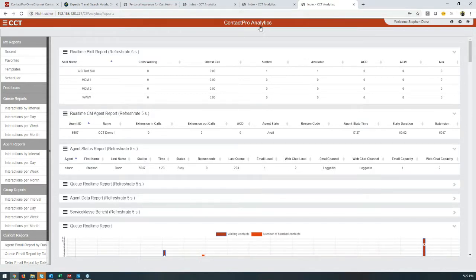And ContactPro Analytics does have a real-time dashboard that provides real-time data based on skills and queues, as well as agents. So supervisors can always see and check the actual status and performance within their contact center based on queues and agents. Of course, this is multi-tenant ready, so supervisors would only be able to see data they are allowed to see.